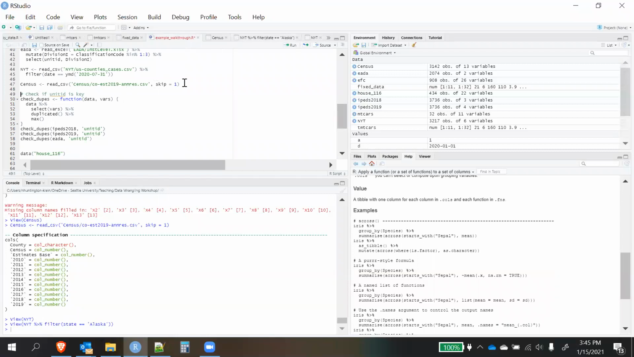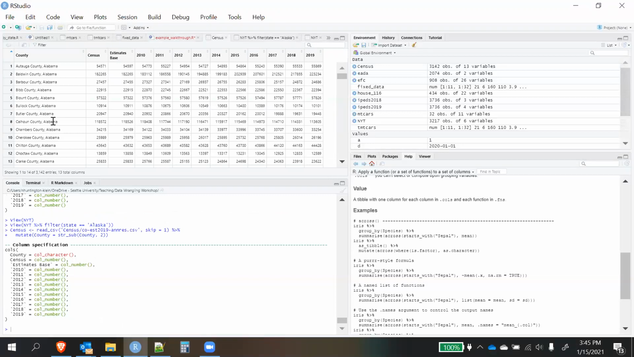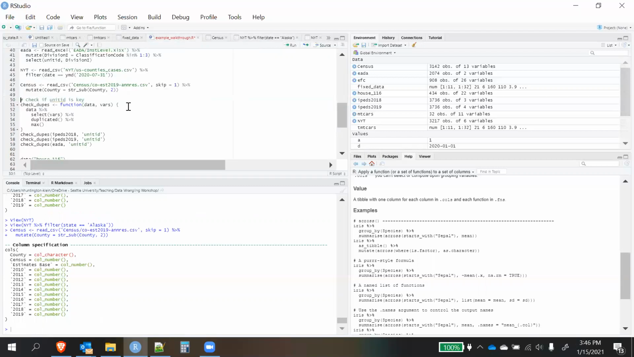So I'm going to take the census. I'm going to use string sub to get rid of it: county equals string sub county, just start with the second one, go to the end. That should get rid of that period for us. Great. So now we need to match the thing, then the word county or parish or nothing, and then comma, and then the state. Great. So we can do that with the New York Times data.